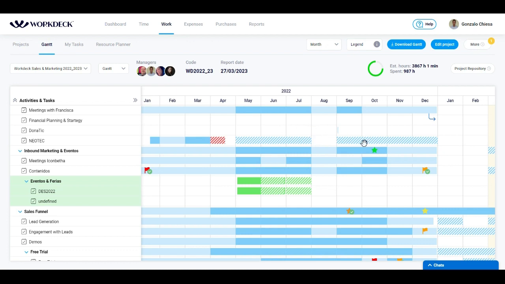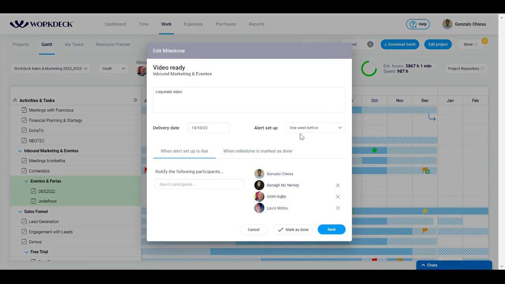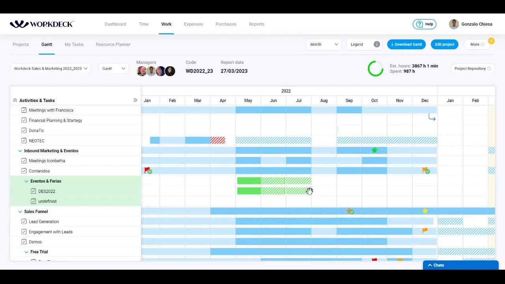The stars symbolize the milestones or critical control points of each task. By clicking on a star, you can see the details of the corresponding milestone. At any time you can add a new milestone by clicking on Edit Project. Since the milestones are created from the project configuration area, this cannot be done directly from the Gantt.